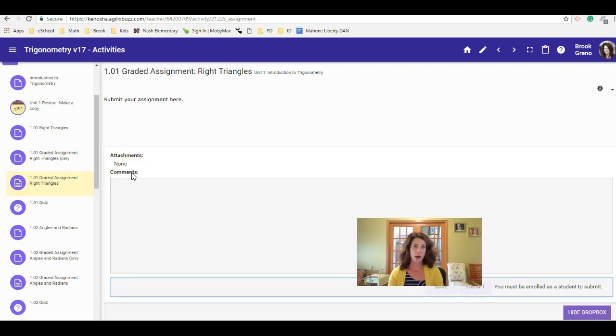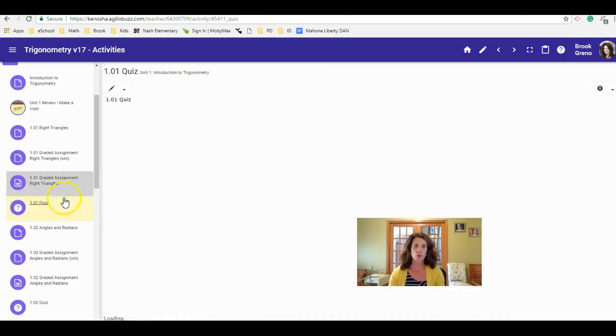If you're ever having a problem attaching, or you can only attach one and you have 3 things to attach, reach out to me. Don't submit it, okay? Because then you just have to go through the whole resubmit process. Make sure that I can correct that for you, or that you can attach all of your work. Then you're going to go into your quiz.